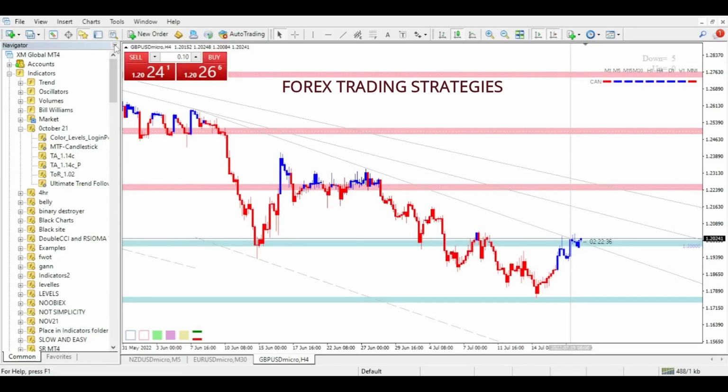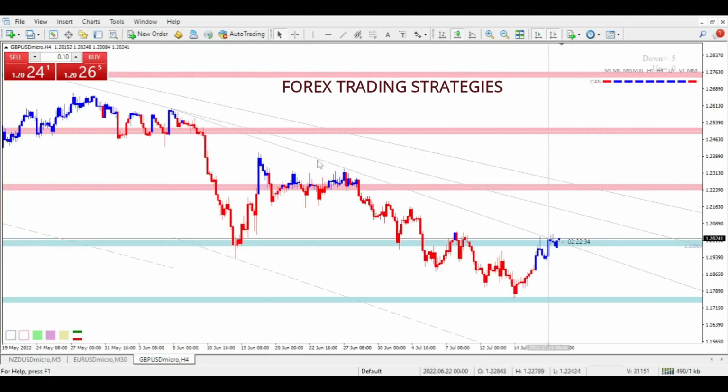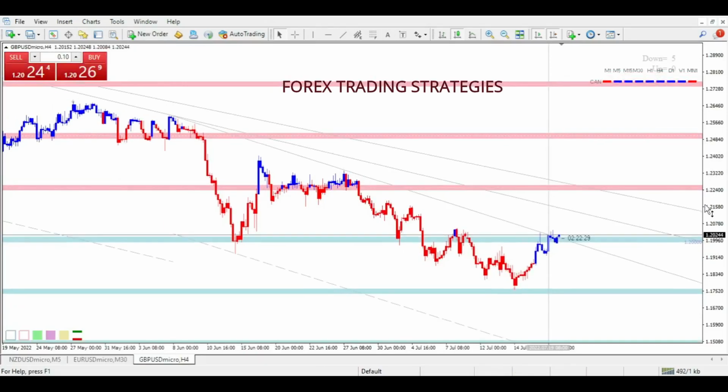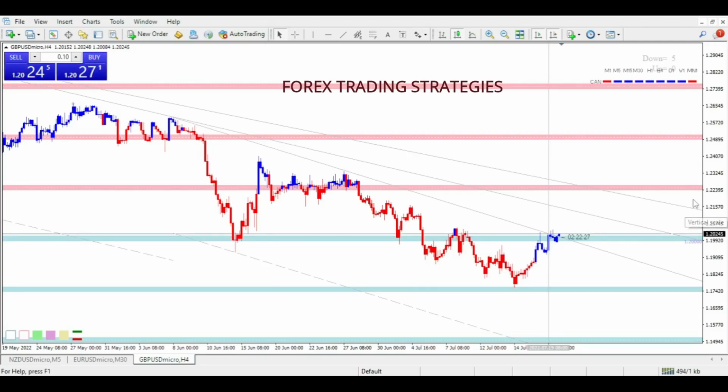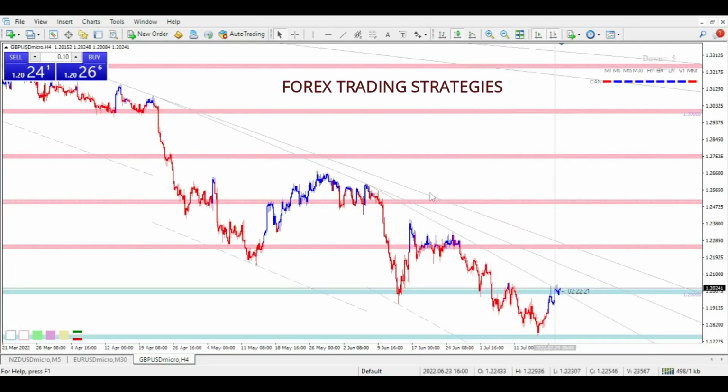So for people who might be struggling with filtering out stuff, or not sure whether it's time to buy or to sell, this is GBP/USD, by the way, on the 4 hourly time frame. Let's just zoom out a bit. So you can see most of the time it was just red, it was just falling.